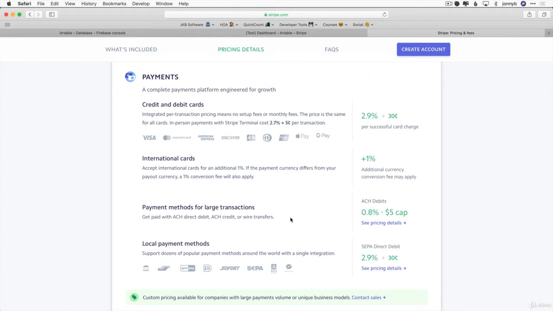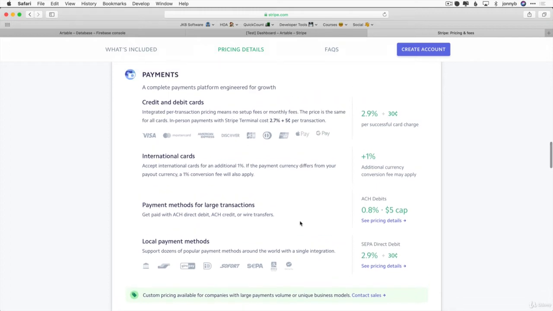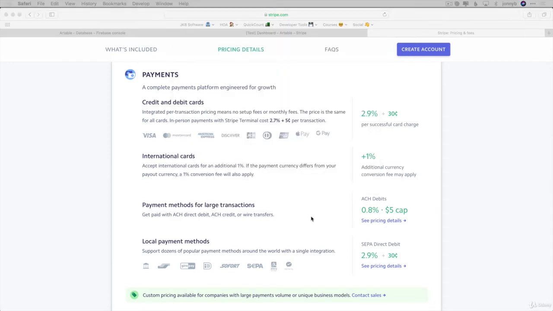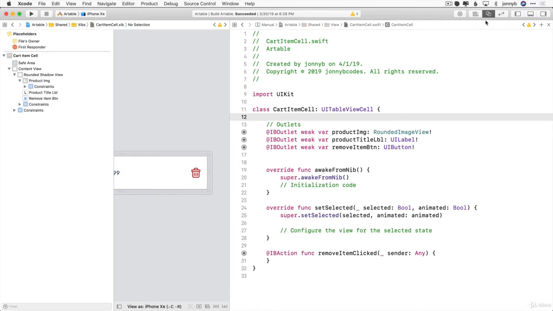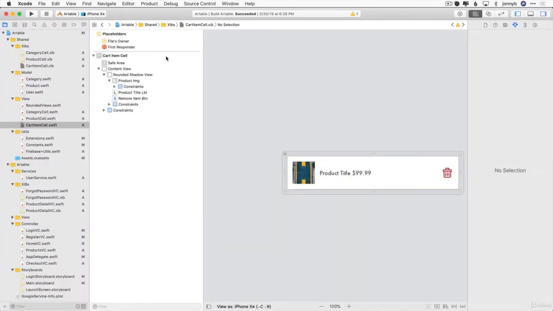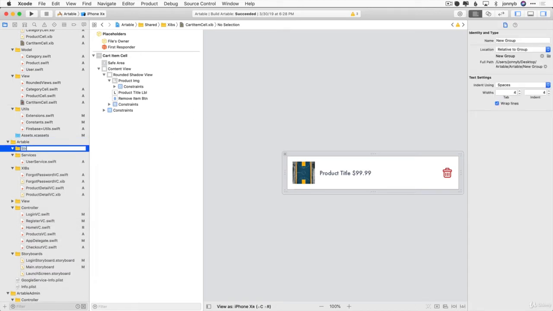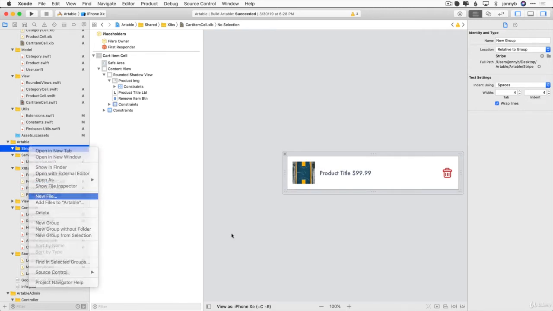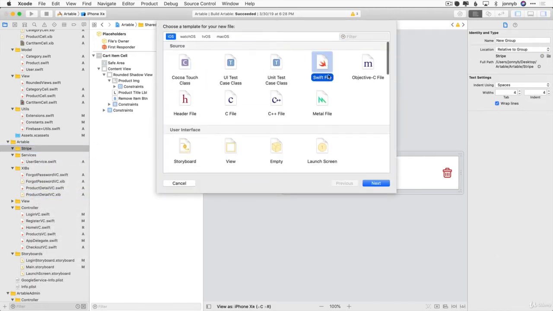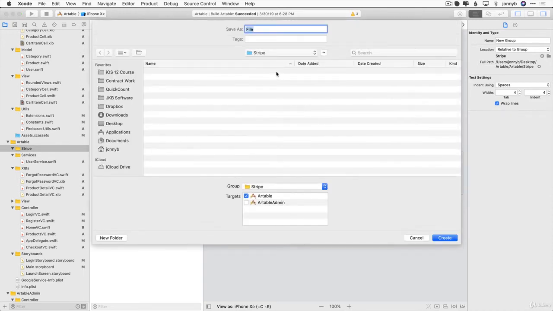All right, so now that we have payments out of the way, let's go ahead and create our Stripe cart, okay? So back in Xcode, I'm going to create a new file. Under the Artable project, I'm going to create a new group for all of our Stripe stuff. So I'm going to just create a new group and call it Stripe. And under our Stripe folder, I'm going to create a new file. It just needs to be a Swift file. I'm going to call this StripeCart and say create.